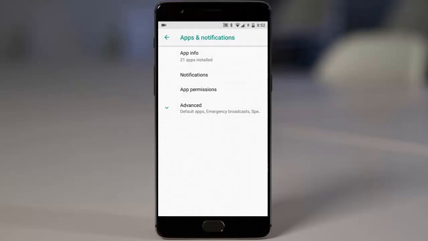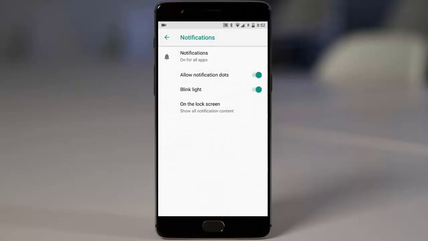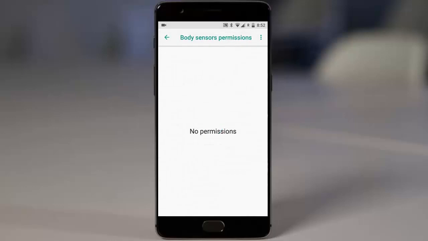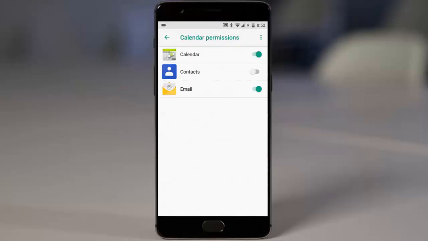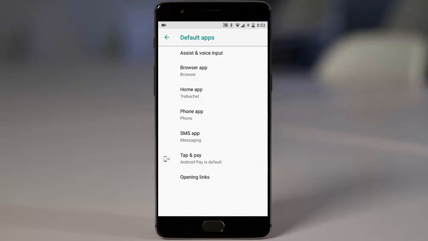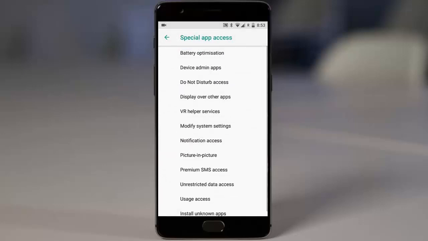Here we have the apps and notifications, so you'll be getting all the information about the apps and the app notifications, and settings you can play with. You can find the app permissions, which display all the application permissions for different system phases. In the app advanced sections, you can find default apps for each, then emergency broadcast, special access.